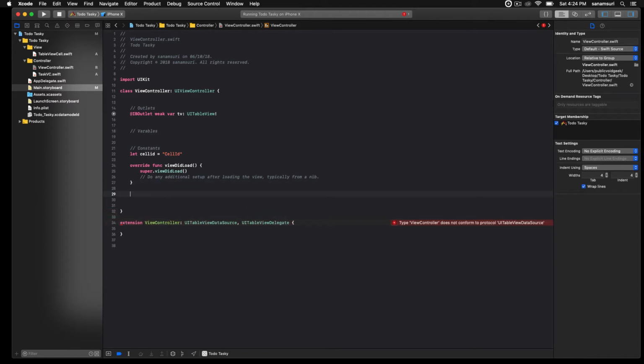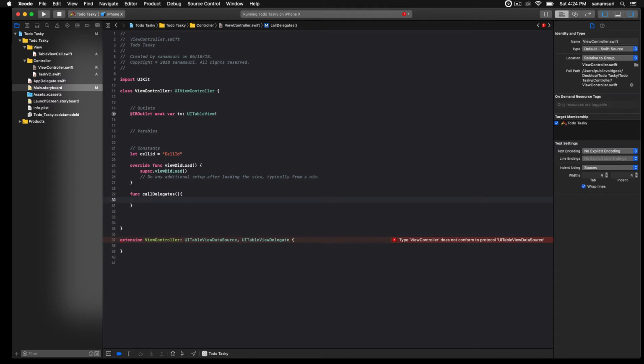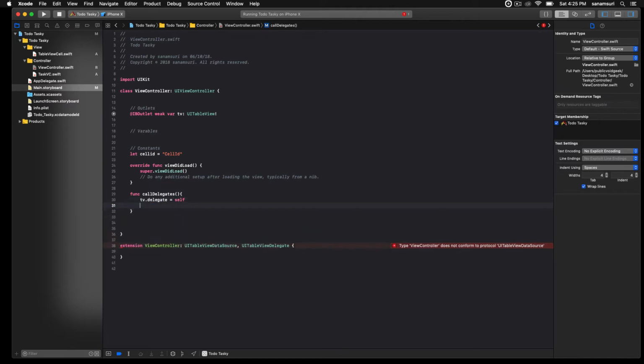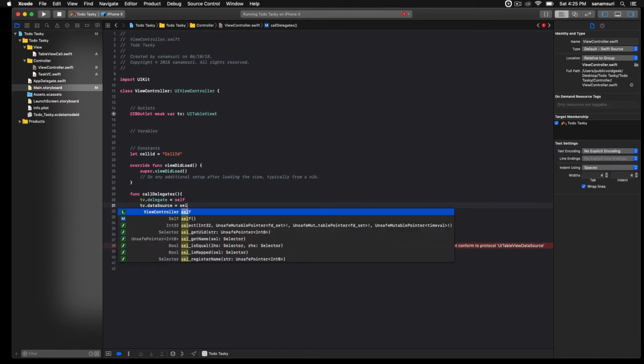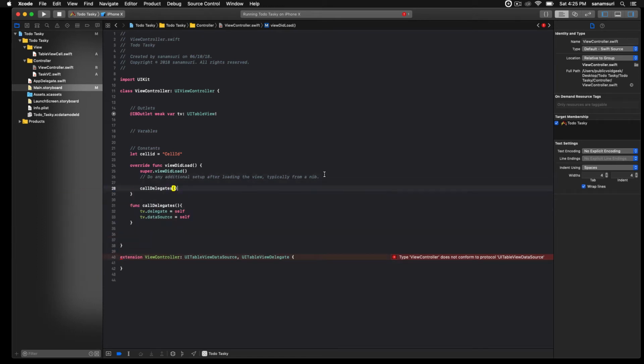And let's create a function called delegates. So this function will call all our delegates. We can do this in viewDidLoad. I'm just making it more functional oriented programming, I would say, much cleaner basically. So we're going to do tv.delegate is equal to self, and tv.dataSource is equal to self, and then we're going to call delegates in viewDidLoad.